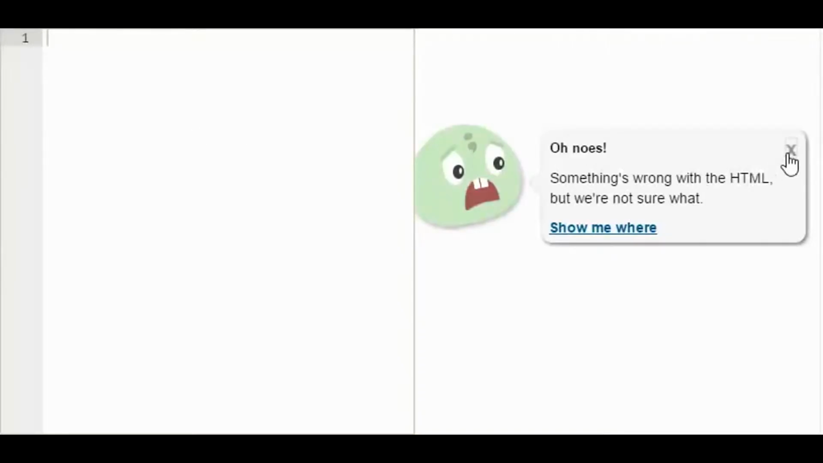HTML basics learning. Today we're going to be learning the basics of HTML. So let's get started. Let's walk through the skeleton of a blank web page, or how you're going to start a web page. Every web page, no matter what, will always start with the doctype HTML tag.